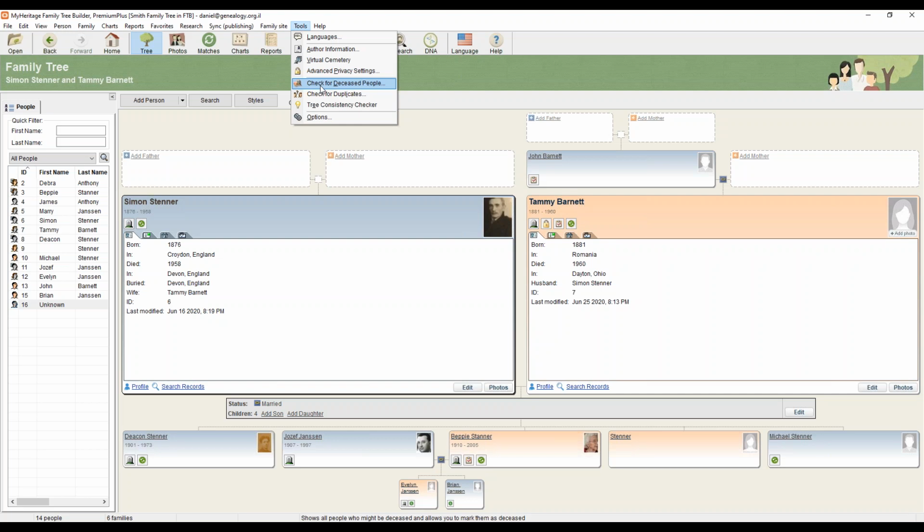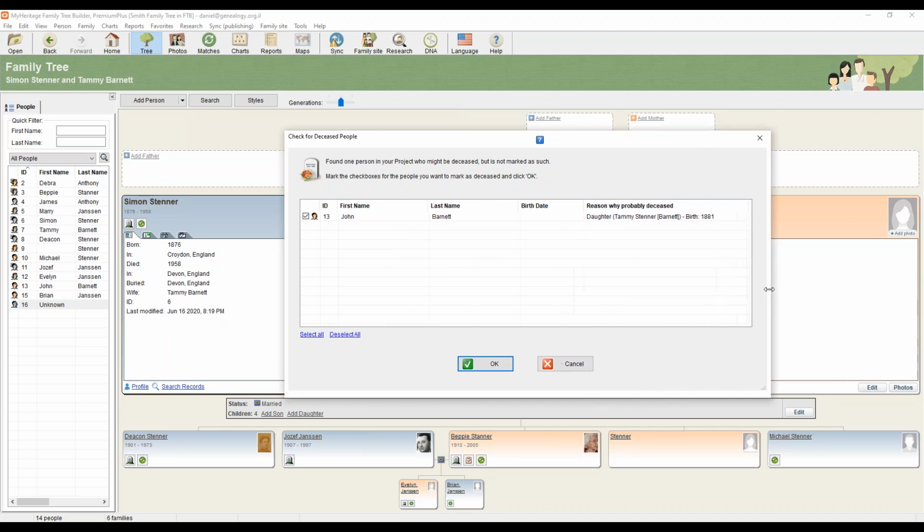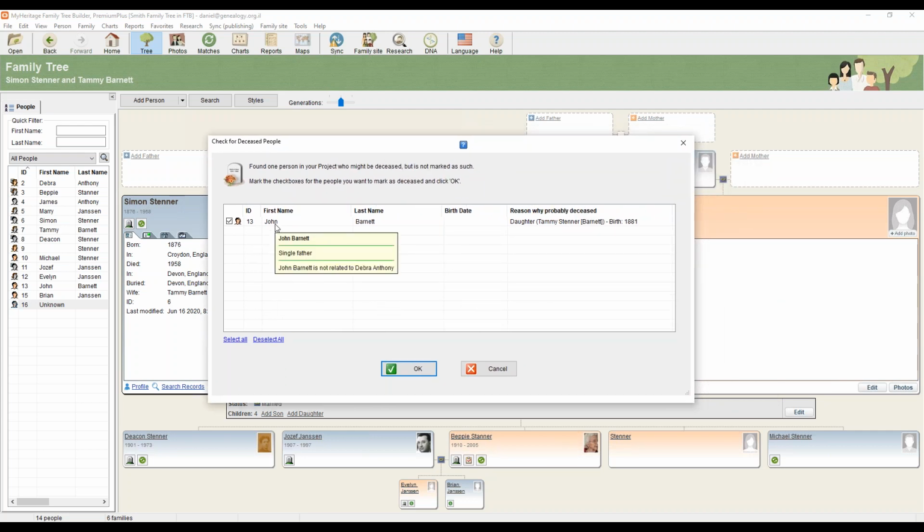First, check for deceased people. I like to call this I see dead people, because here you can actually have a list of people that may possibly be dead. How do we know that? Well, we will tell you, because John, in this case, is probably dead if his daughter was born in 1881. Yeah, I will say that that is a good reason to be dead. So in this case, of course, I don't have many people here, but I can choose yes or no to just mark this individual as deceased, okay?